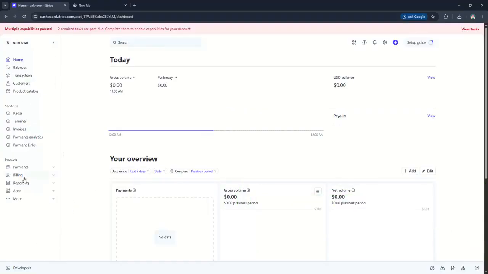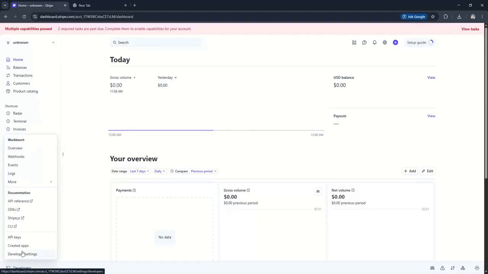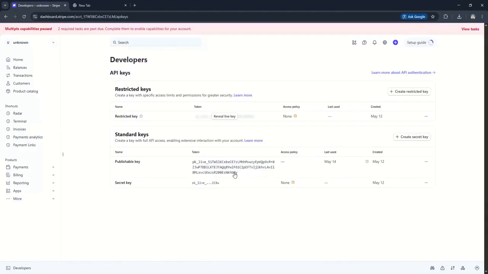First, go to the Stripe website and sign in to your account. Once you're logged in, navigate to the dashboard, which is the central hub for managing your Stripe settings. Look for the Developers option in the sidebar menu on the left side of your screen and click on it.